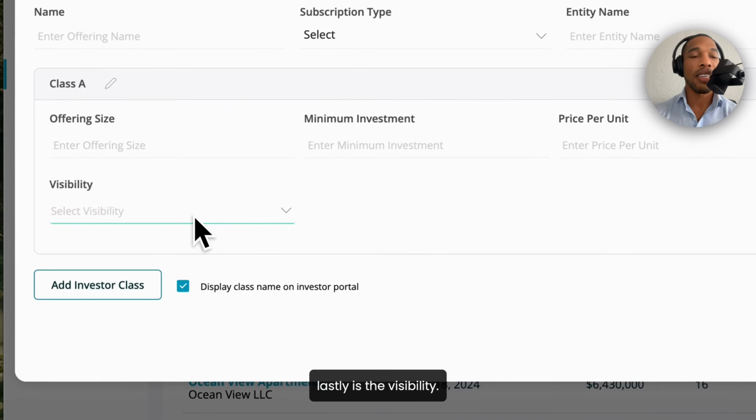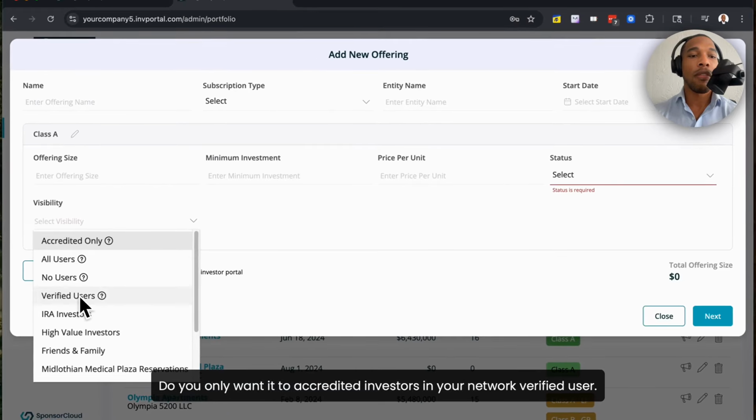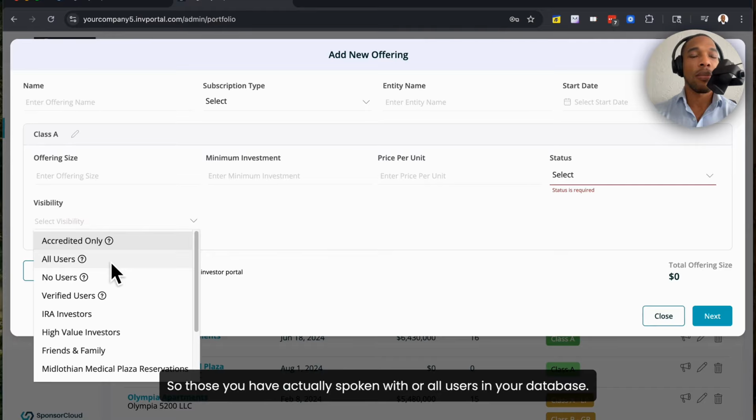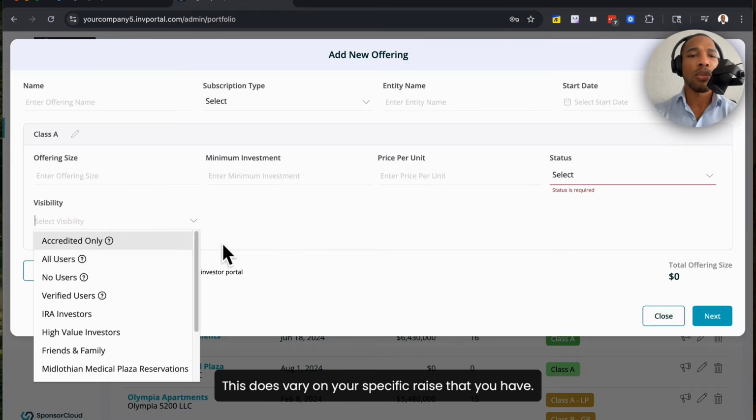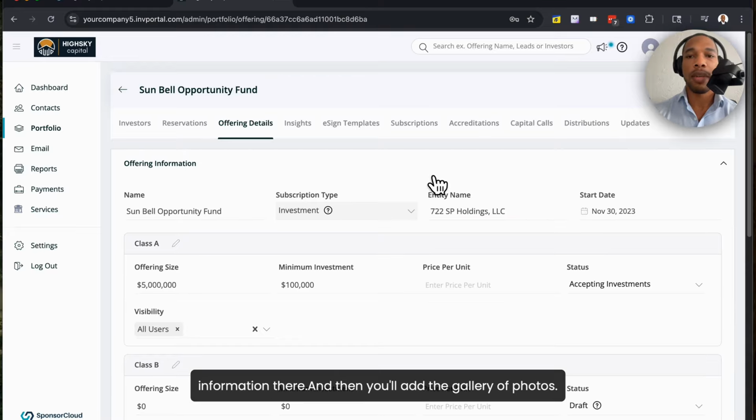And lastly is the visibility. Do you only want it to accredited investors in your network, verified users, so those you have actually spoken with, or all users in your database? This does vary on your specific raise that you have. I went ahead and skipped ahead to save you a bit of time and added the information there.